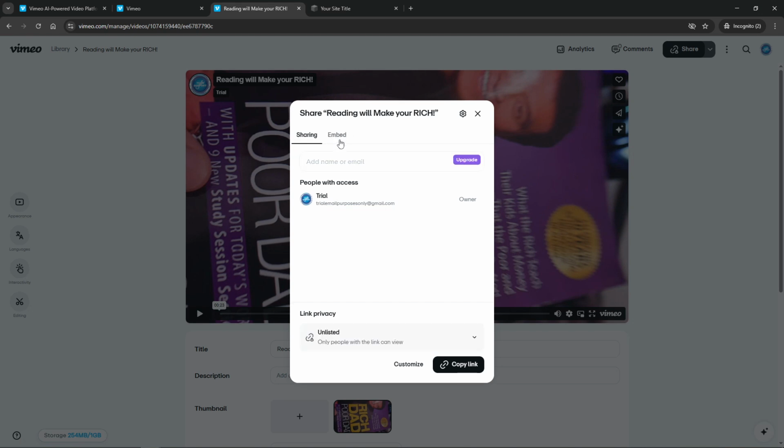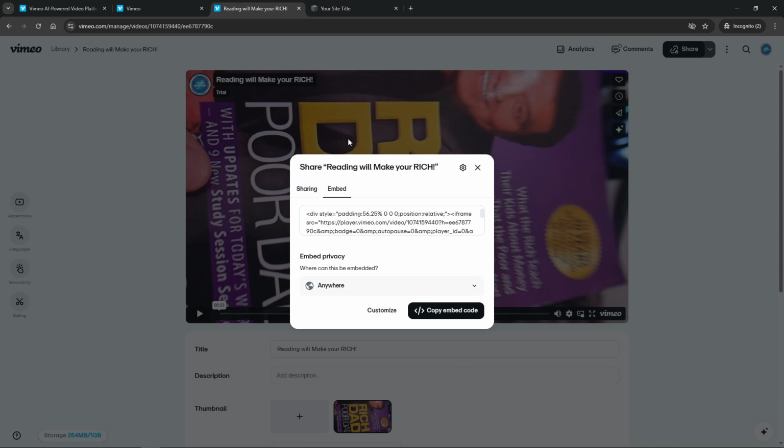In the share pop-up window, you'll find the embed section. Here, Vimeo provides you with a snippet of HTML code specifically for embedding. This code is customized for your video and is the key to integrating your content with other platforms. Take a moment to familiarize yourself with the different options and adjustments you can make to tailor the embed settings to your needs, such as adjusting the player size or certain display options.